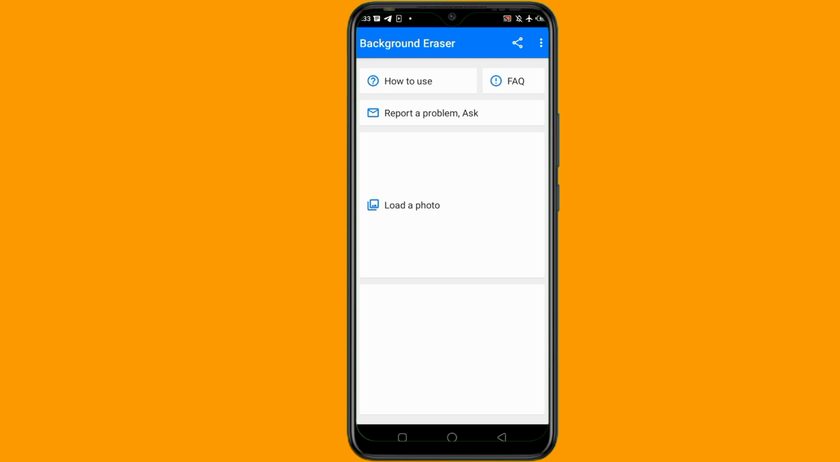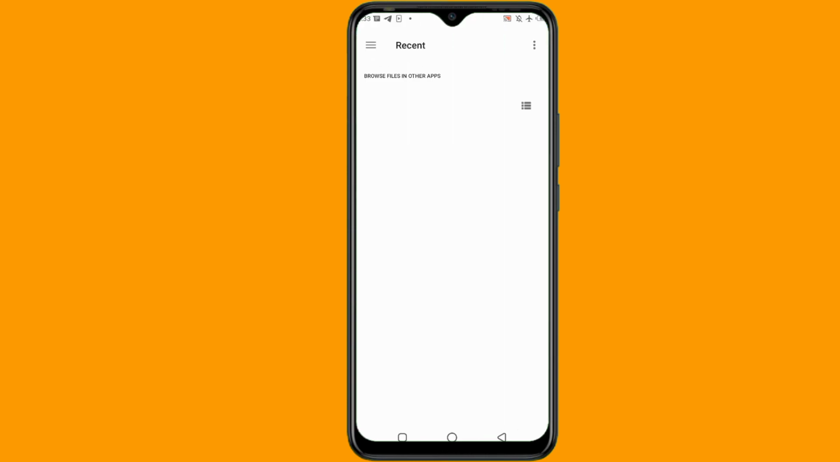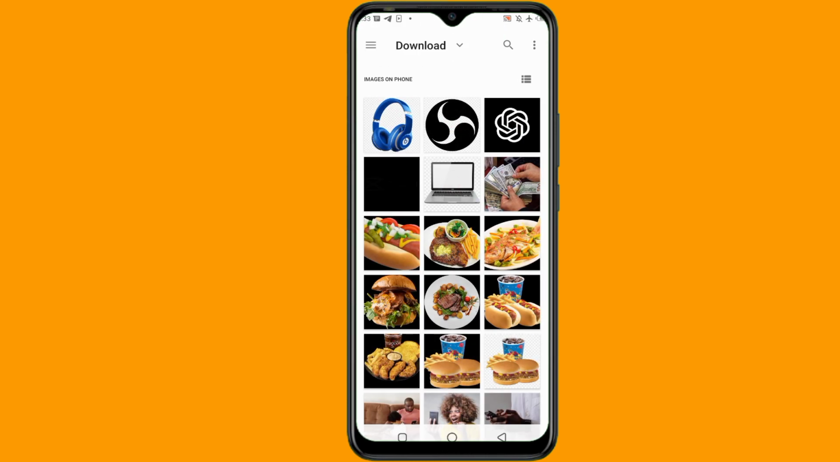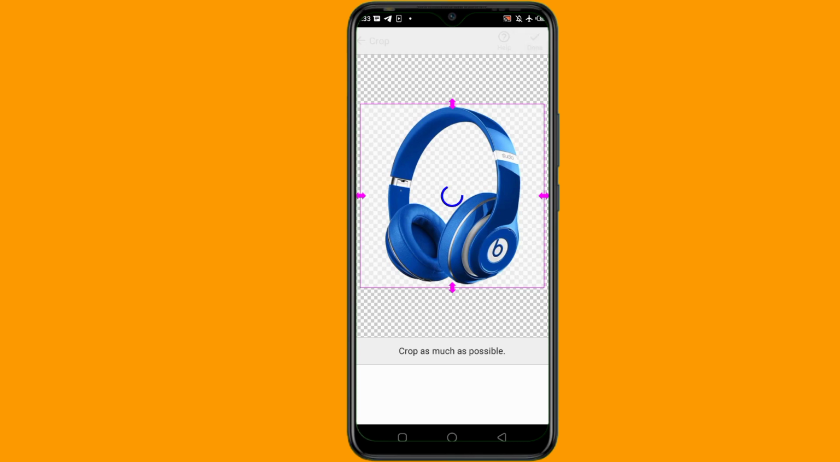Alright, so it's very, very simple to use. Just tap on this load a photo. So I am going to import my download. Alright, so here's the product image I downloaded. I'll tap on this particular one here, then I'll click on this done.